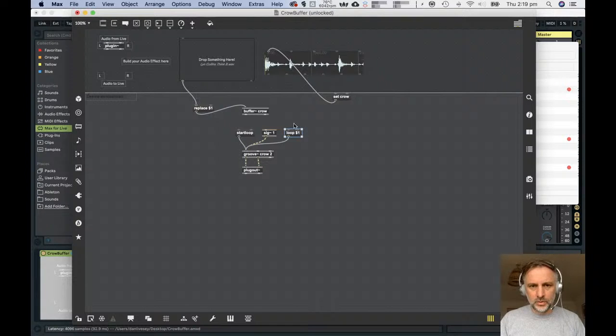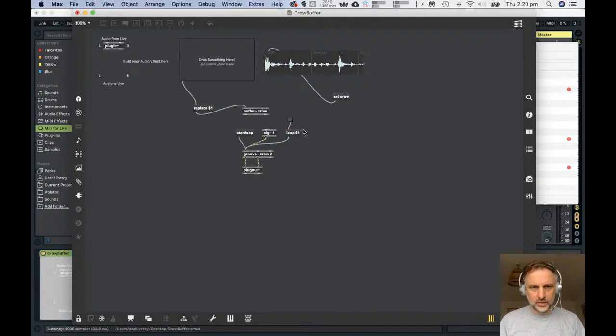The loop message can be generated by using loop in a message box like that, and then using a toggle switch which will output a 0 or a 1. Let me show you what I mean. With loop off, the sample plays through once. The loop on, it will repeat.